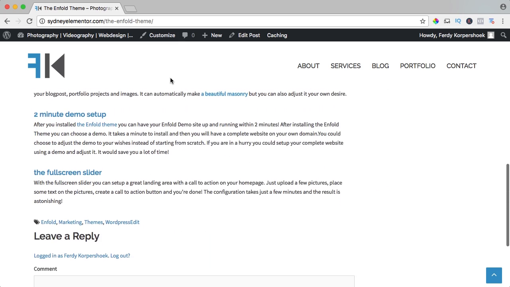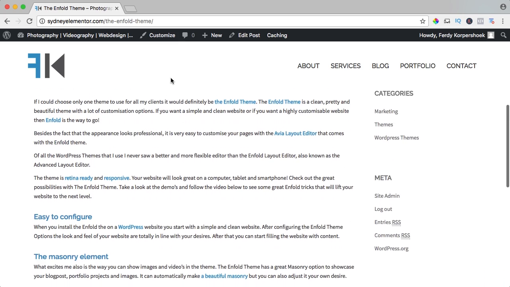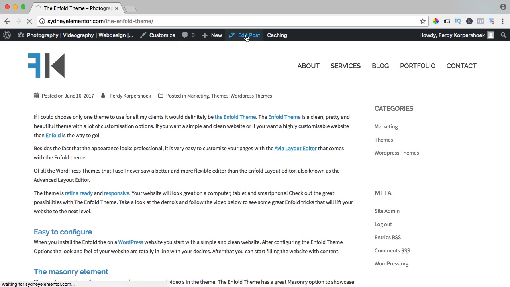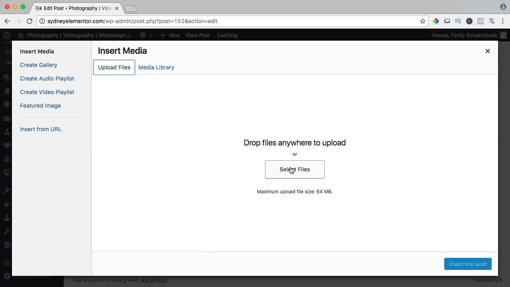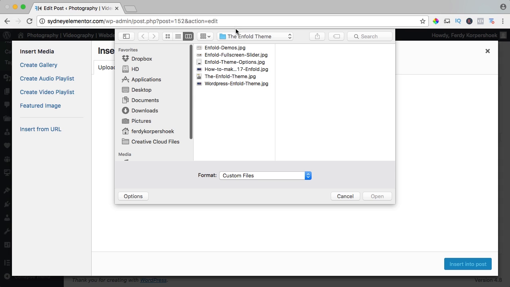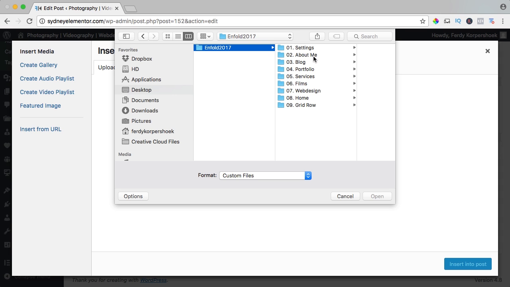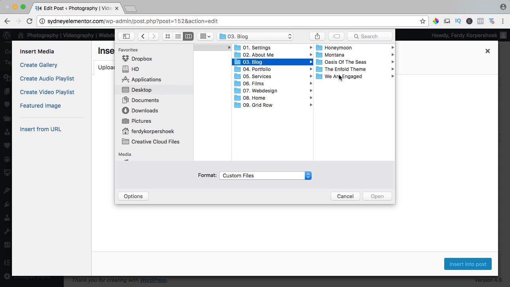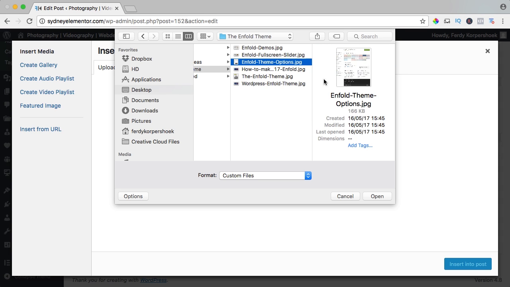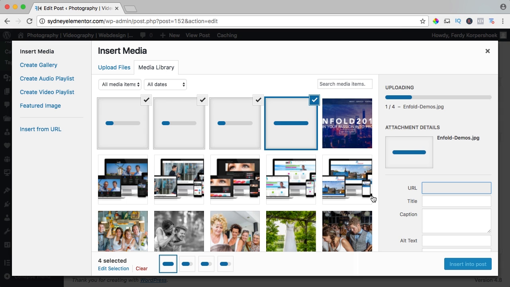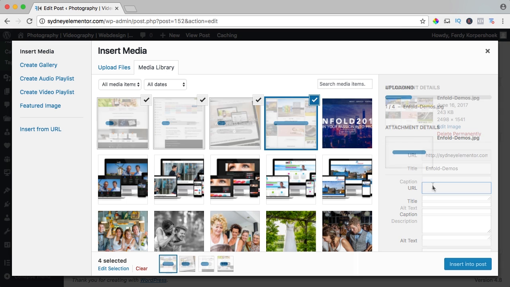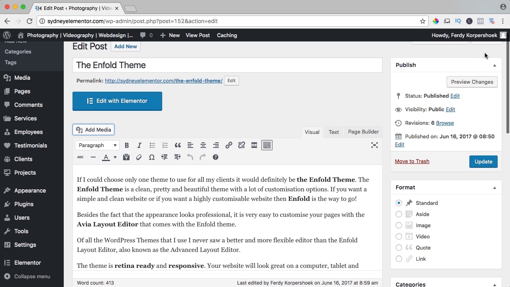And here it is. I want to add a few images. I edit the post. I want to add media over here. Upload files, select files, and you can upload all the images at once. So here at Enfold, blog, the Enfold theme, I can upload them all. This one I don't need and this one I used already. So I open it. For the sake of time, I want to rename it. So now they are uploaded and I close this.